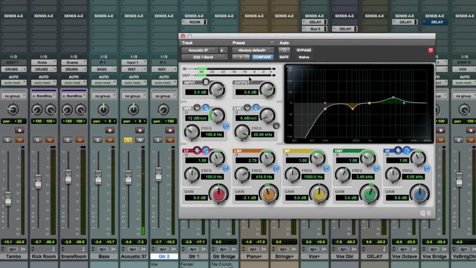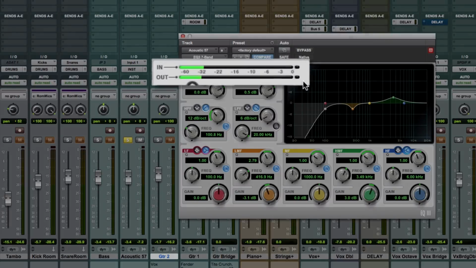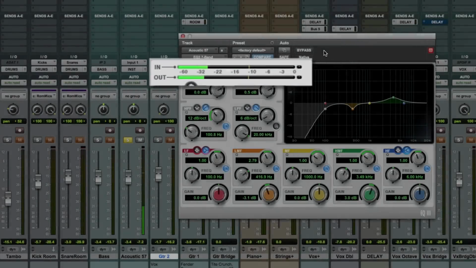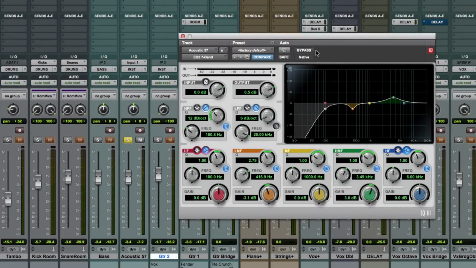So it's still a little bit quieter because I've got 2 cuts and 1 boost. So I can turn this up 0.5 dB, the output, and it maybe will level match it a little bit better. There you go. That's a little bit of subtle treatment on the acoustic guitar. Listen to it before and after.